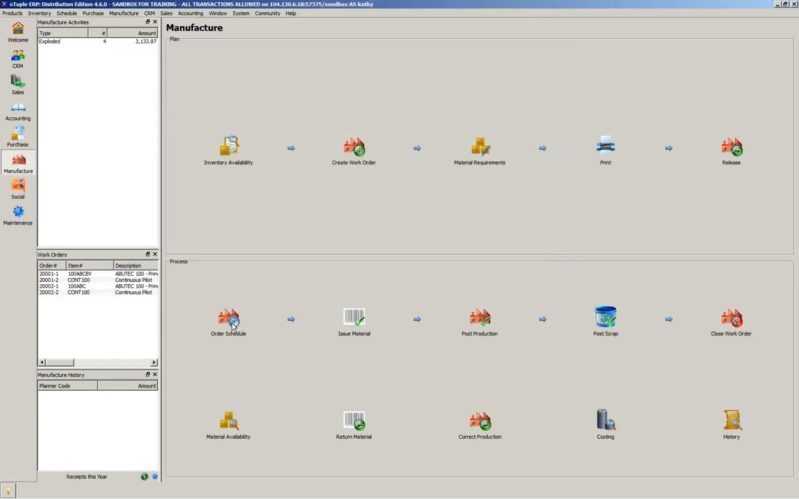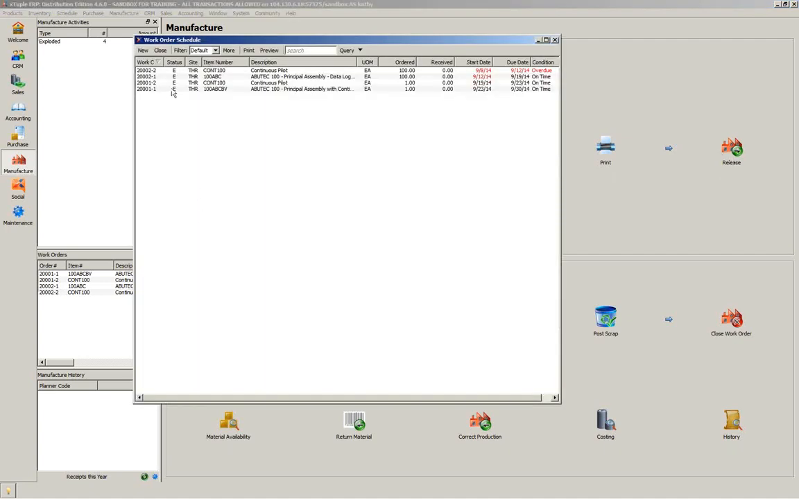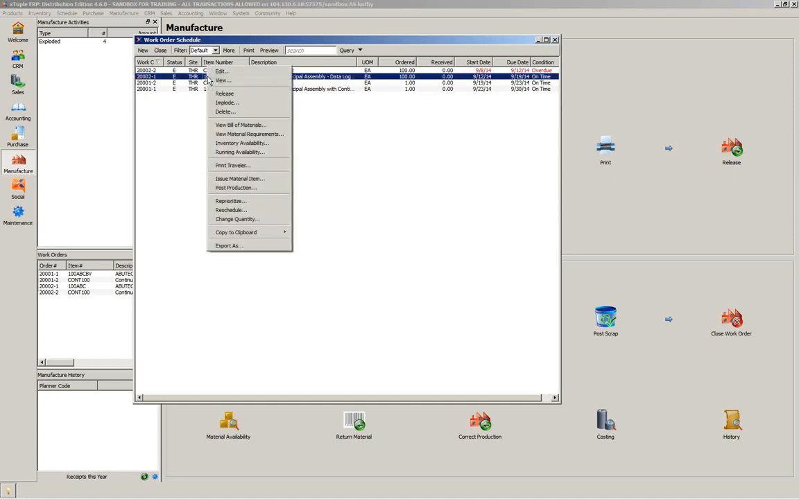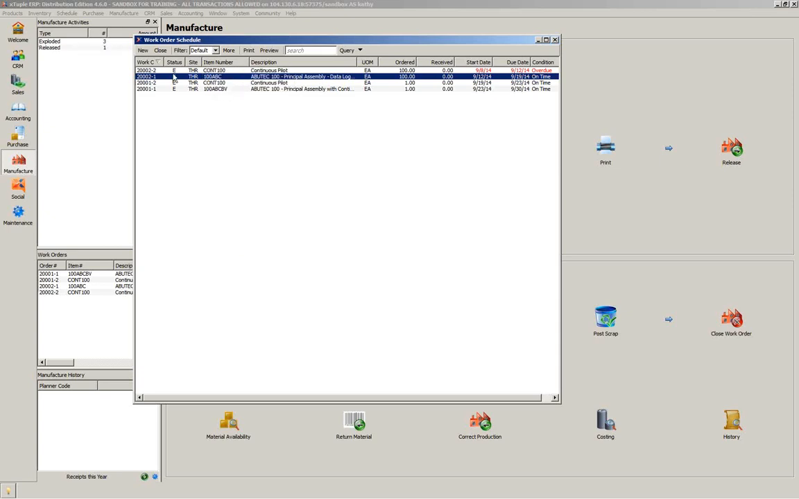So what I'm going to do is, I don't want to release everything, which I could do here, so I just want to release this one work order. I'm going to click on it, right-click, and hit release. And so now you can see the status has changed to R. So now this work order is out there, it's been released.